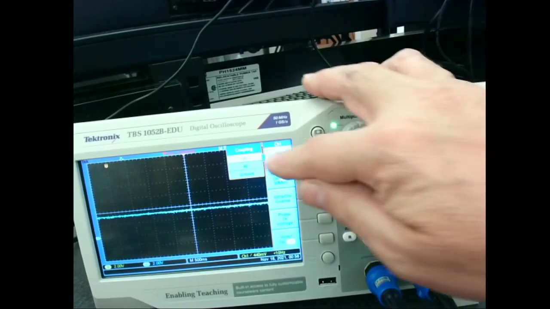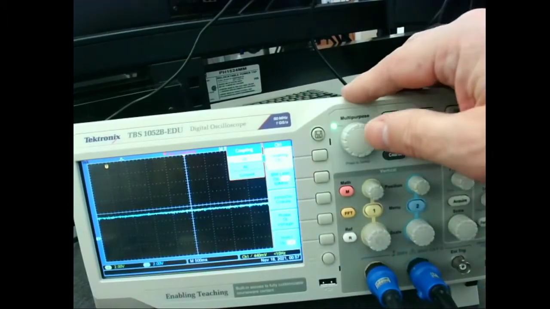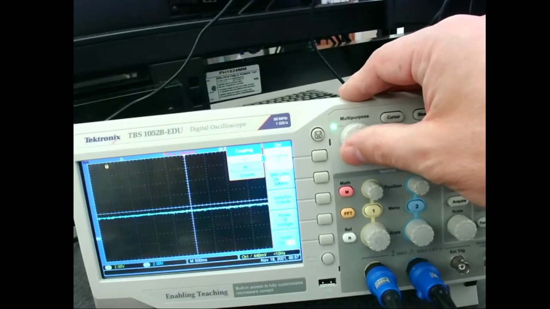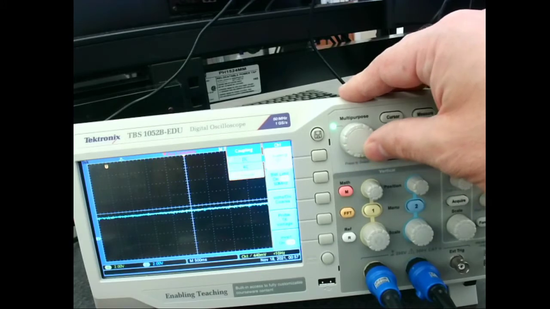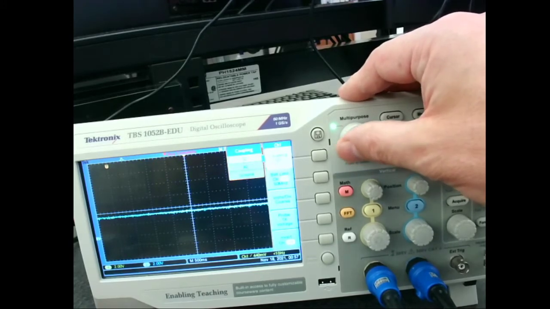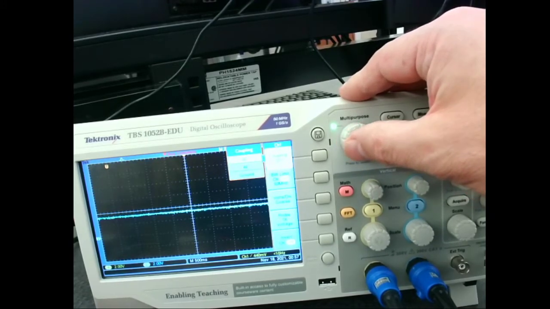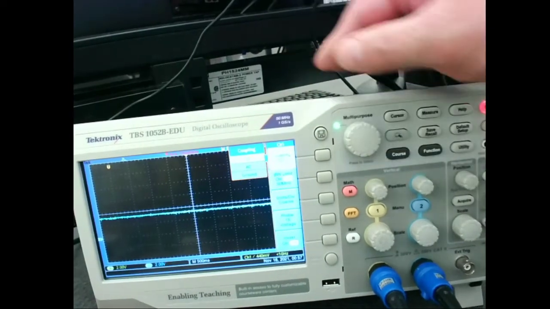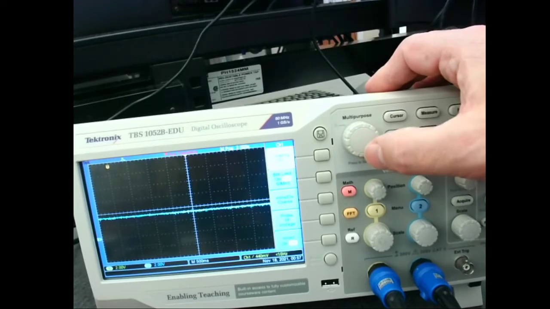So if I press this button, I get 3 choices for coupling. I have AC, DC, and ground. And so what I want to do is move this multi-purpose knob here to select what I want, and what I want is DC. So I want to make sure that that states DC, and then I press that and select it.